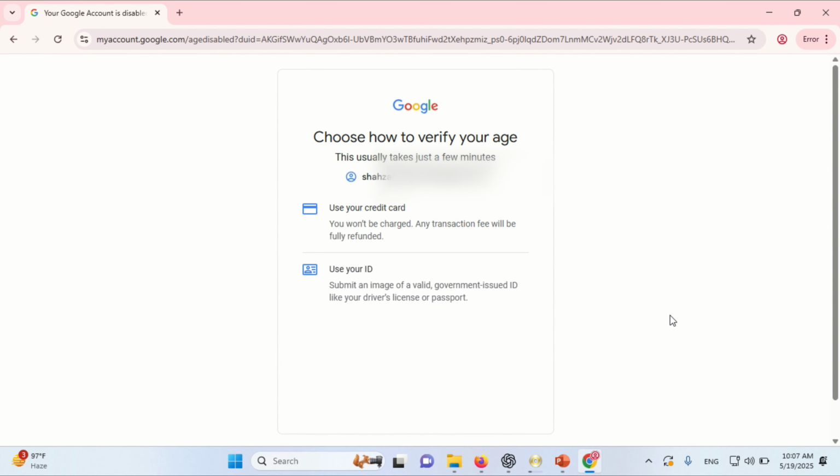On the next page, you will see two options to verify your age. The first option is to use your credit card. The second option is to use your ID card. In this video, we will select the ID card option.